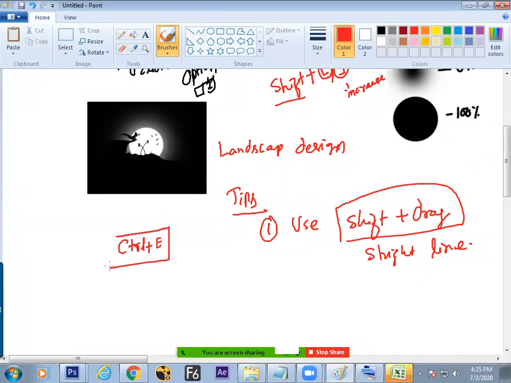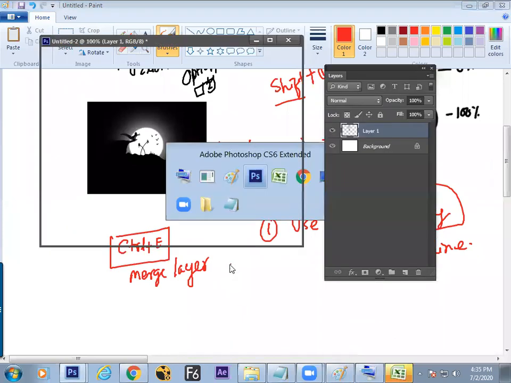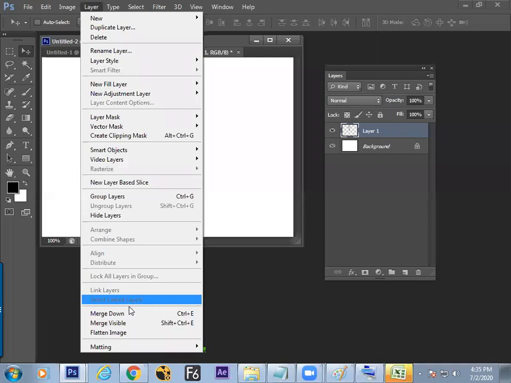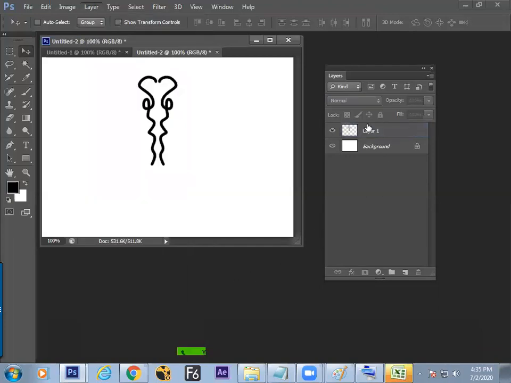What is this command? Merge layer. Sir? Yes, tell me. There's a merge visible also. The next option. What is it, sir? Merge visible. No, we have not touched that. No need to get worried. We have learned only one option, merge down. Okay, so let it be clear first. We'll come to that. Is it clear?